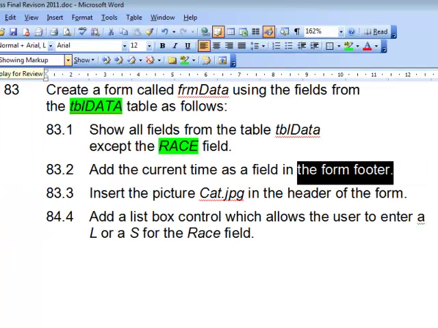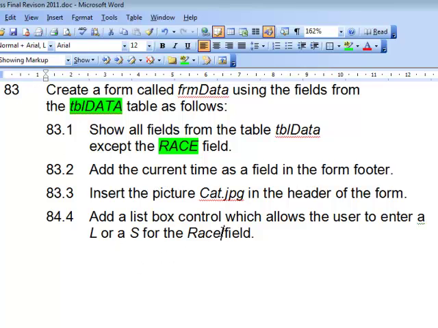Insert a list box control which allows the user to enter L or S for the race field. Don't throw your toys out and say, but you told us not to put the race field in, and now you put in the race field. No. We're saying, right, we know there's not a race field in the form, we're going to put one on so it allows the person to choose between an L or an S, the long or short race.